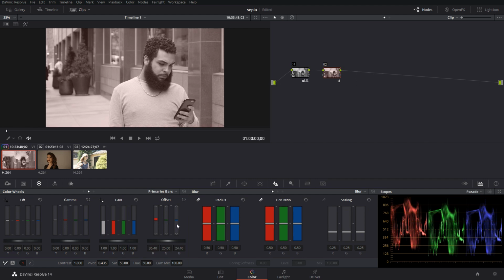Okay, so now let's see here. Something like that, maybe. Starting to get there. Something like that. And just a little bit out of here. Okay, that's looking pretty good.